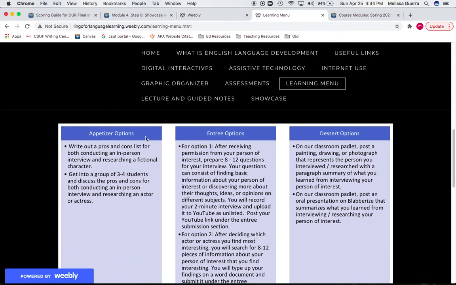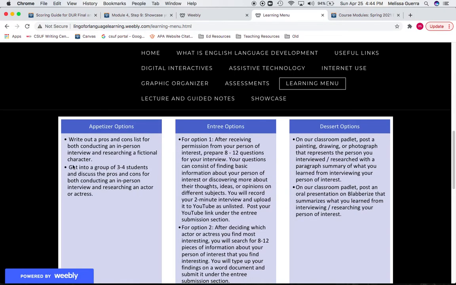So the appetizer option would be write out a pros and cons list for both conducting an in-person interview and researching a fictional character. Or if they would prefer to instead work with others, they can get into a group of 3 to 4 students and discuss the pros and cons for both conducting an in-person interview and researching an actor or actress. So they're first going to try and decide between the two options for the entree. And they have different options on how they want to come up with the options they choose.